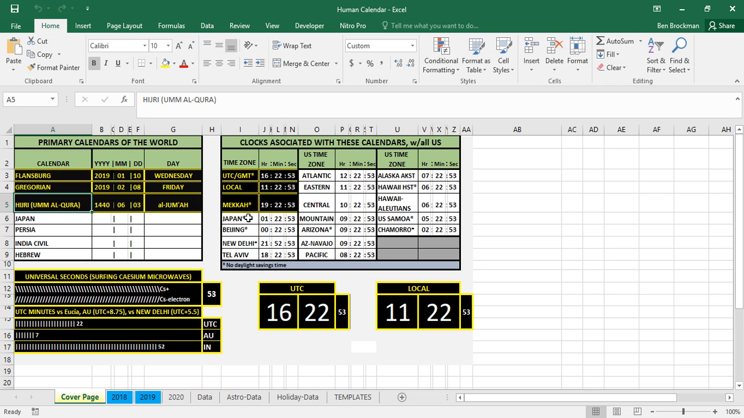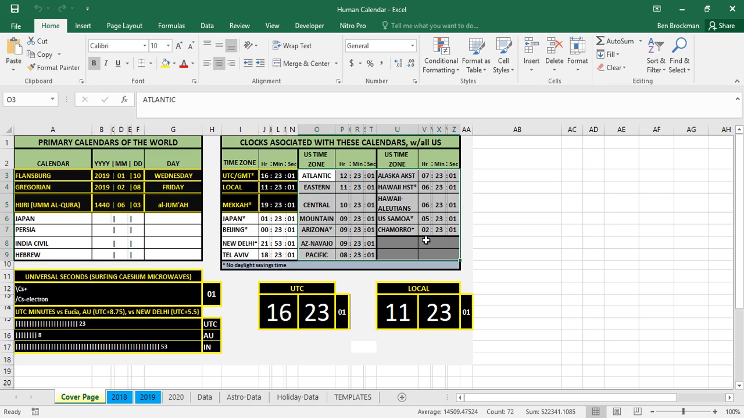And then I've got the time in Japan, Beijing, New Delhi, Tel Aviv, and then all the primary time zones, the United States, including the islands and Alaska, Aleutian Islands and such, and Navajo and Arizona because they're also somewhat unique.